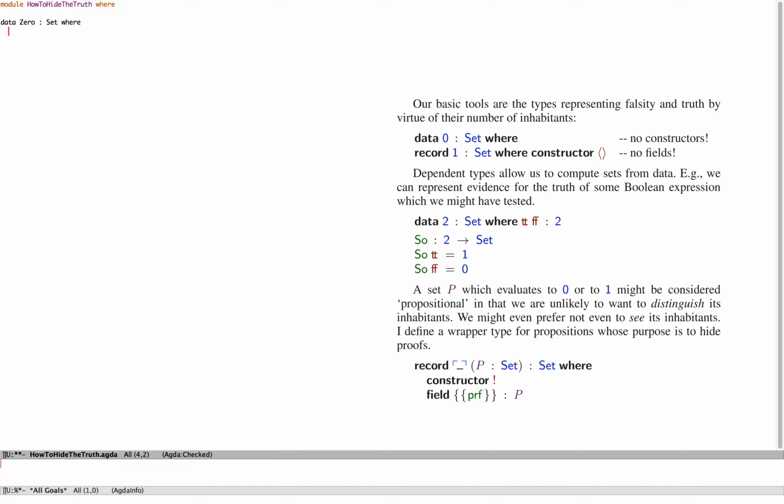Our basic tools are the types representing falsity and truth by virtue of their number of inhabitants. Dependent types allow us to compute sets from data. For example, we can represent evidence for the truth of some Boolean expression which we might have tested. A set P, which evaluates to 0 or to 1, might be considered propositional in that we are unlikely to want to distinguish its inhabitants. We might even prefer not to see its inhabitants. I define a wrapper type for propositions whose purpose is to hide proofs.